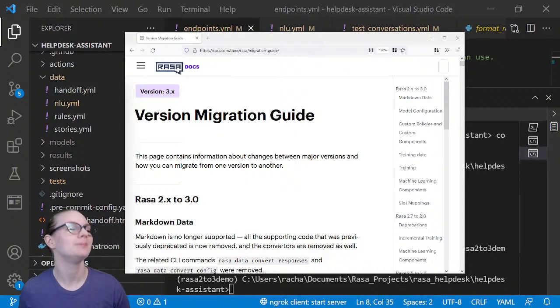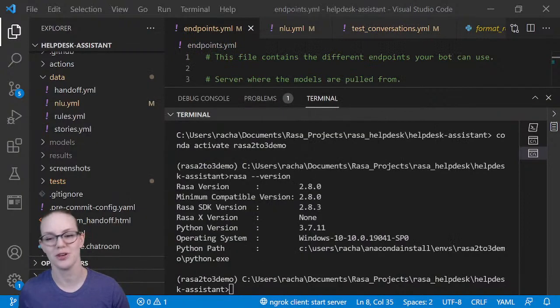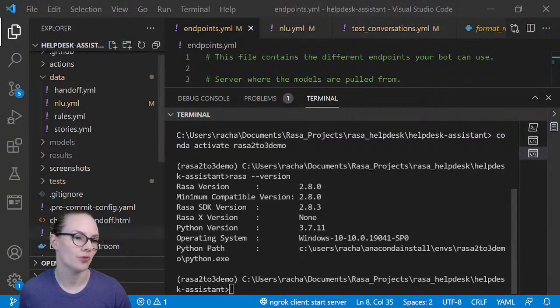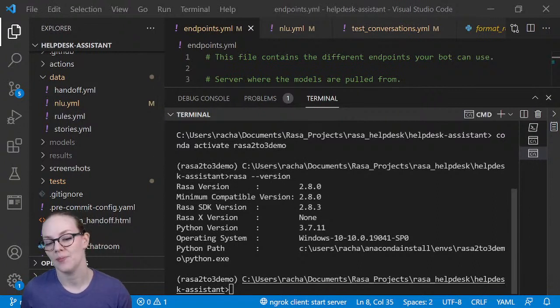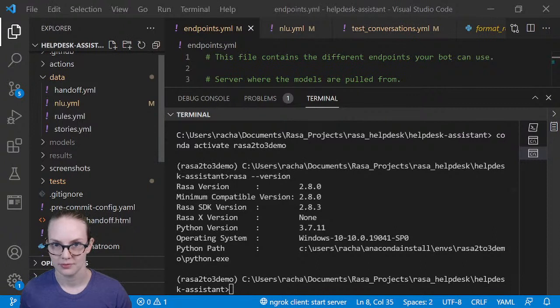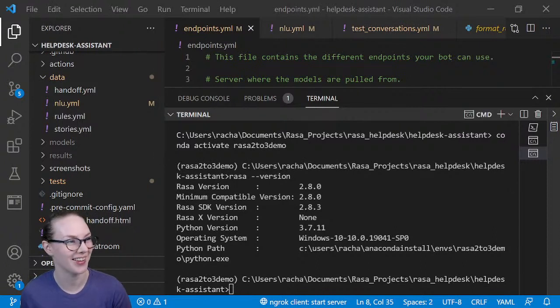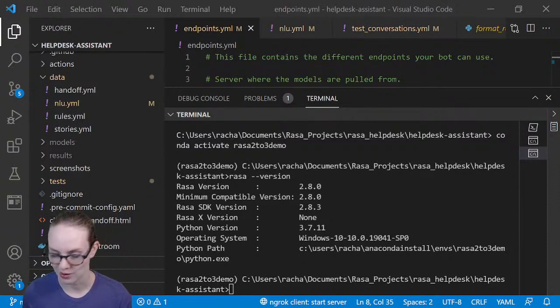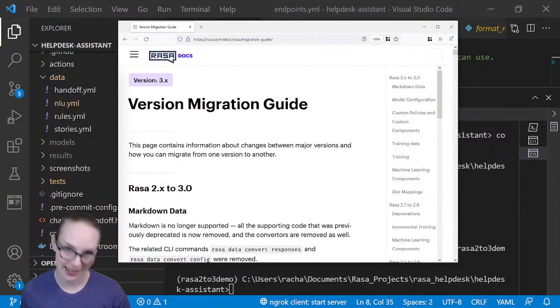Good news, at last. So today we're going to be migrating from Rasa 2.8, and Rasa SDK 2.8.3, which is what's currently installed in this Anaconda environment that we will be using to demonstrate the migration process. And we're going to be taking it to a Rasa 3.0 version of the same Rasa assistant.